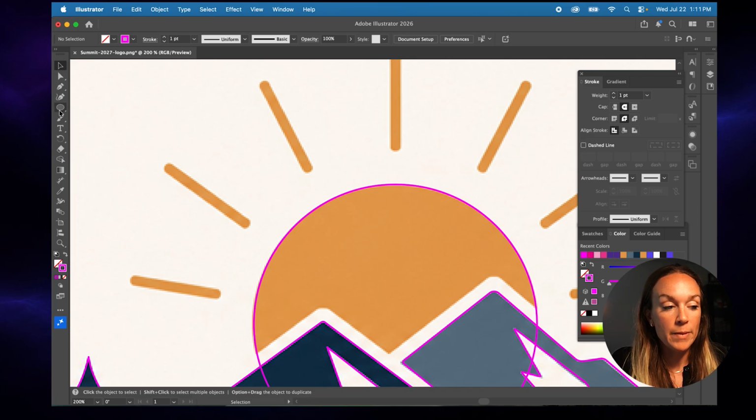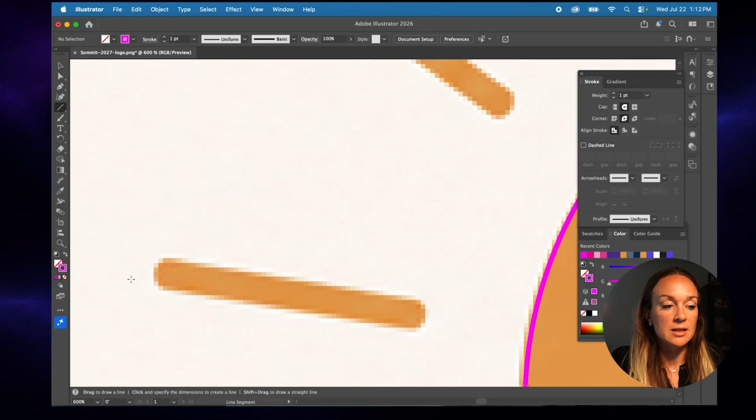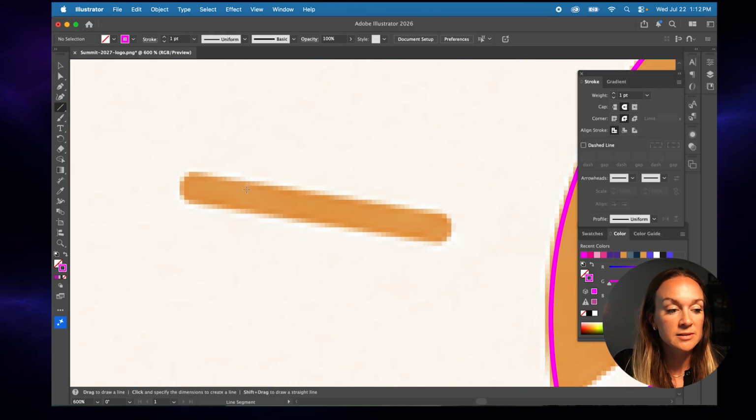So again, we're gonna go back to the shape tool and then down to the line segment tool, which is technically a shape in its own way. It's just a straight line from one anchor to another. So I'm gonna zoom in so you can see this. So this is one of the sun rays.